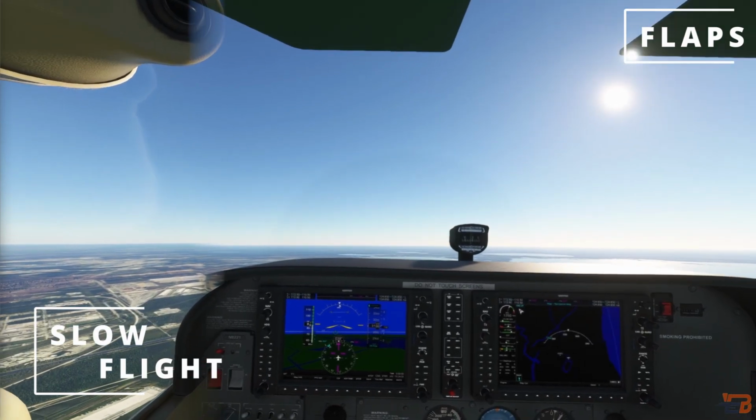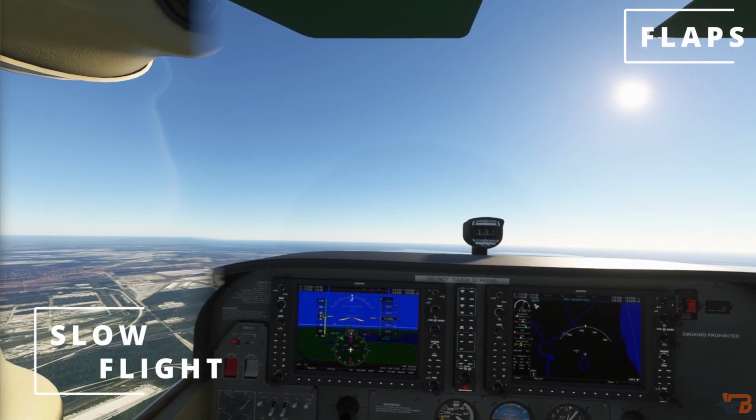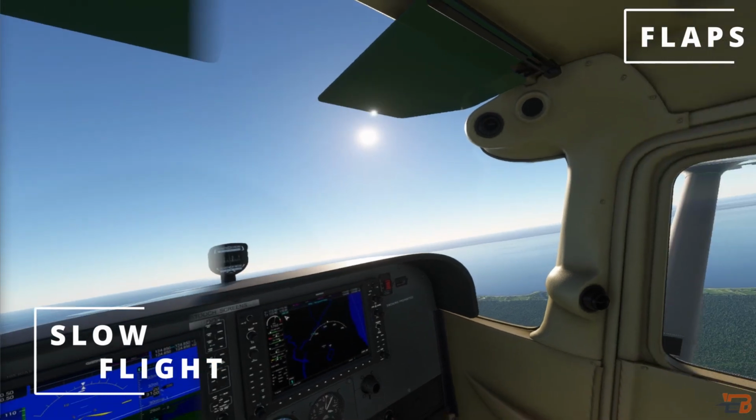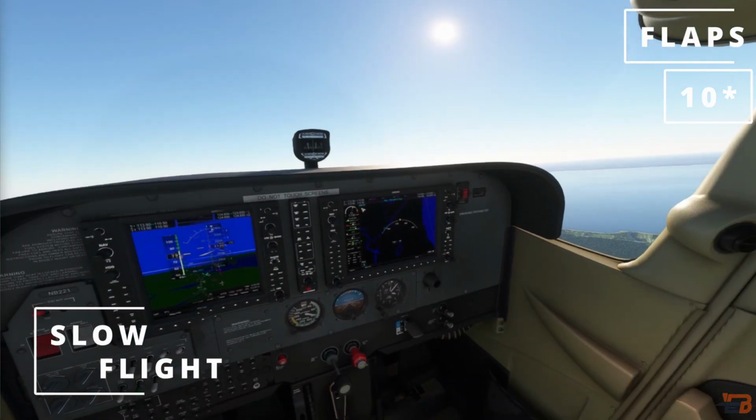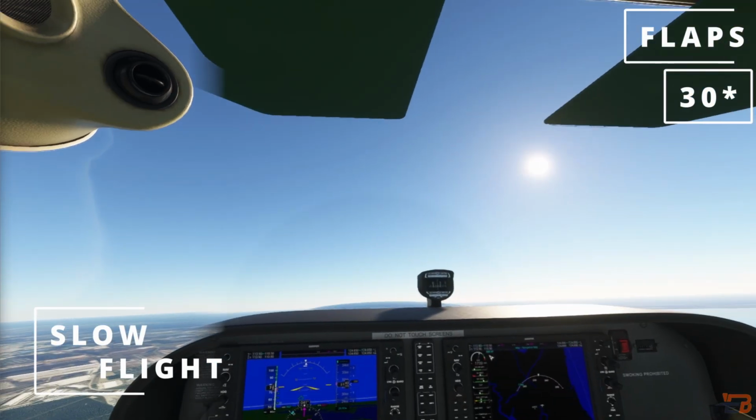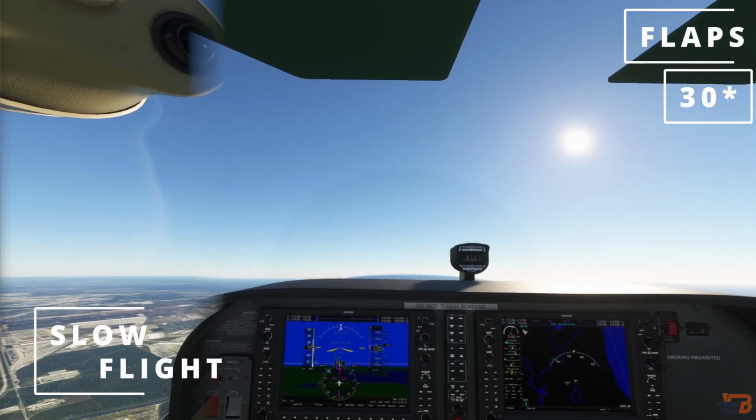Keep that nose up. You'll see our airspeed. Once we hit the white arc, we're going to drop those flaps immediately. Alright, we are white arc. 1, 2, 3. Alright, that nose is going to come up. We're just going to hold it stable.